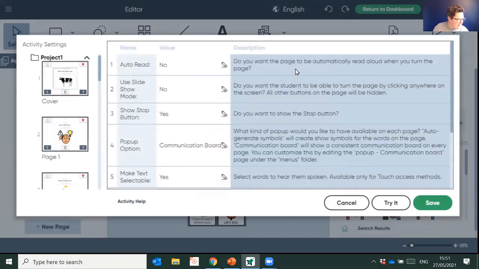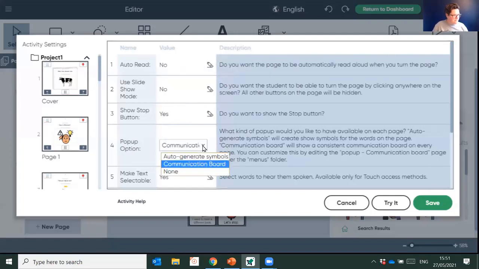Here you'll see a table of different contents. The first column will tell you what the action is, what you can do with it, and then it'll give you a bit of a description. If I scroll down here, we've got the pop-up option, which is currently set on that communication board. Now, if I click on the little edit button there and drop down, I can change it to auto-generate symbols.